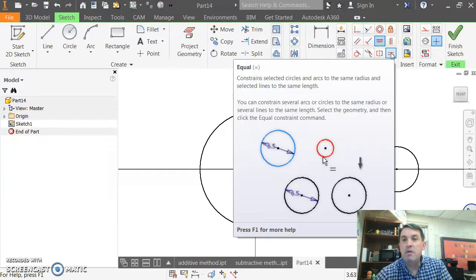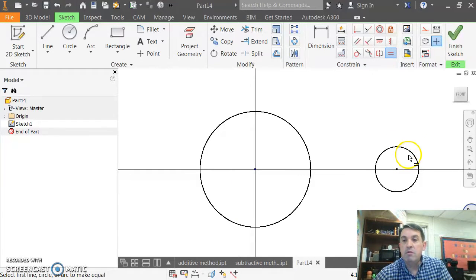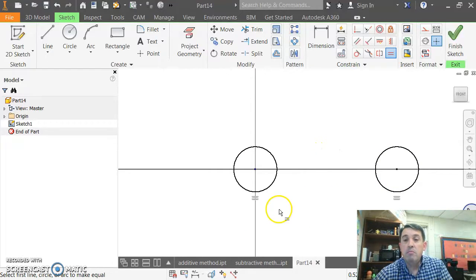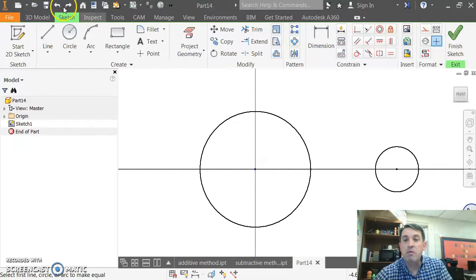One of the other things that you could do is, there is something a little extra I want to show you. If I wanted to make this circle equal to that circle, the big circle, I can select the circle using the equal constraint and make it, well actually, clicking this one first and then clicking that one second made the big circle smaller. If I were to reverse the order, I wonder if it would make it bigger.